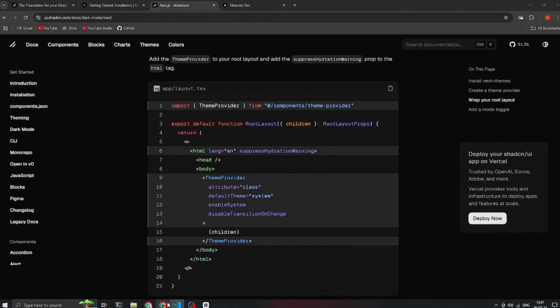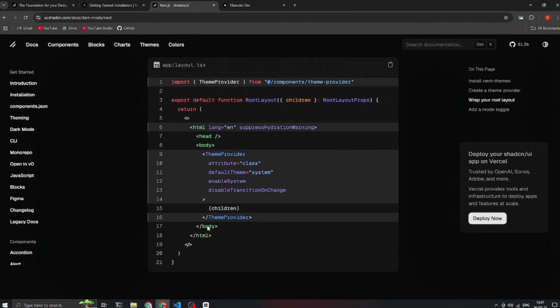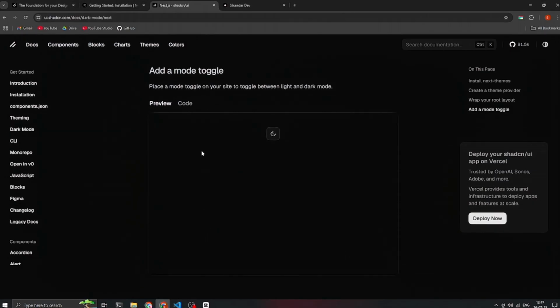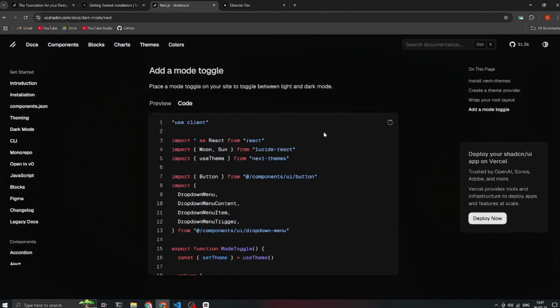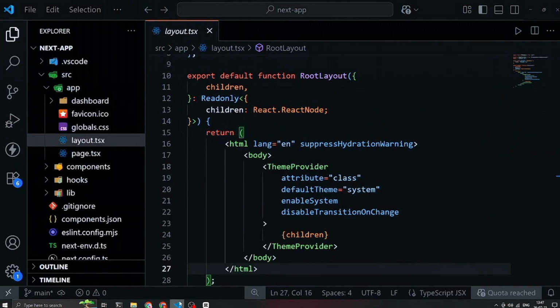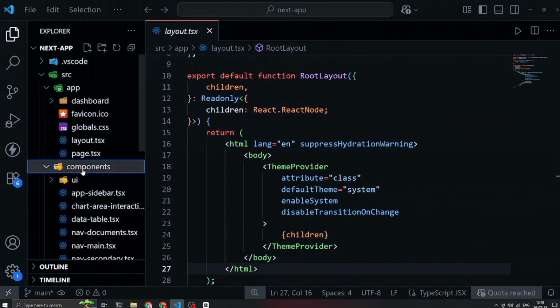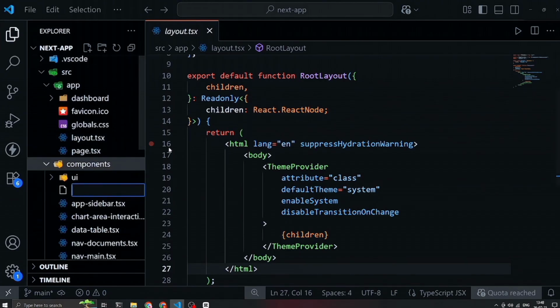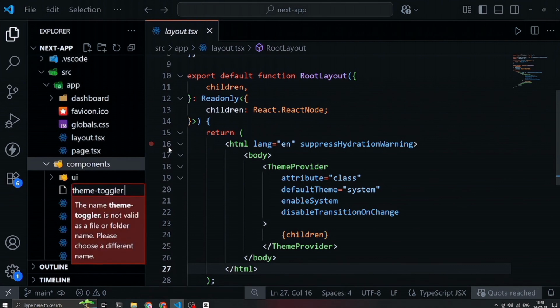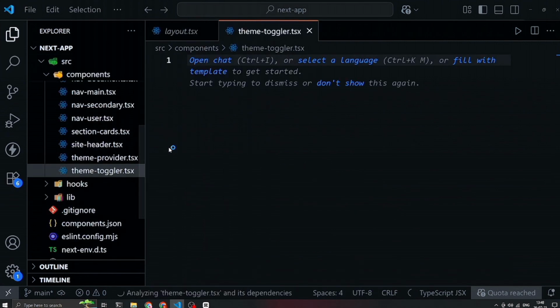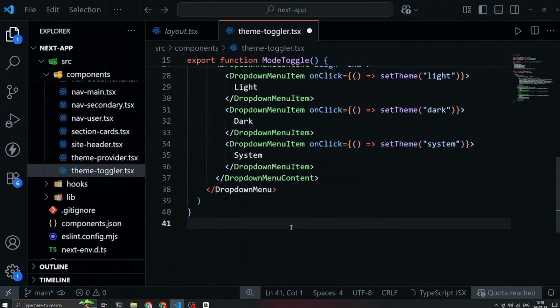First, go back to the documentation page, scroll down a bit, and copy the theme toggler code. Next, open VS Code, navigate to the Components folder, and create a new file named ThemeToggler.tsx. Paste the copied code into this file and save it.